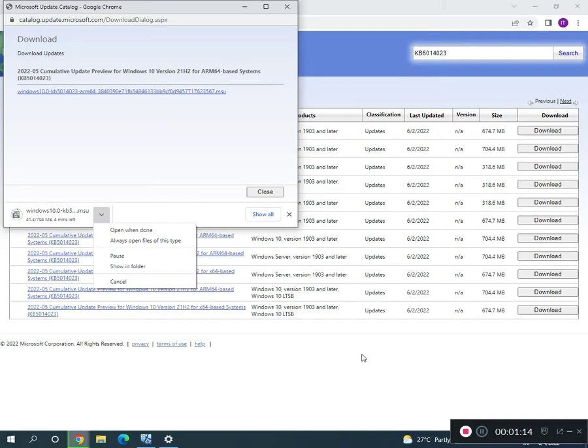More than around 10 to 15 problems are solved. OneDrive cannot open, and the system is working very slow. A lot of people have solved these. So this is the latest update launched by Microsoft.